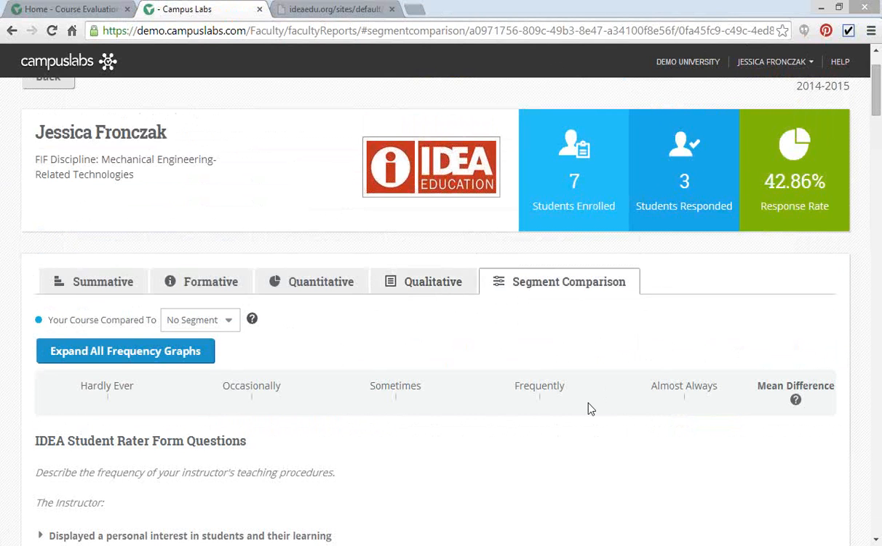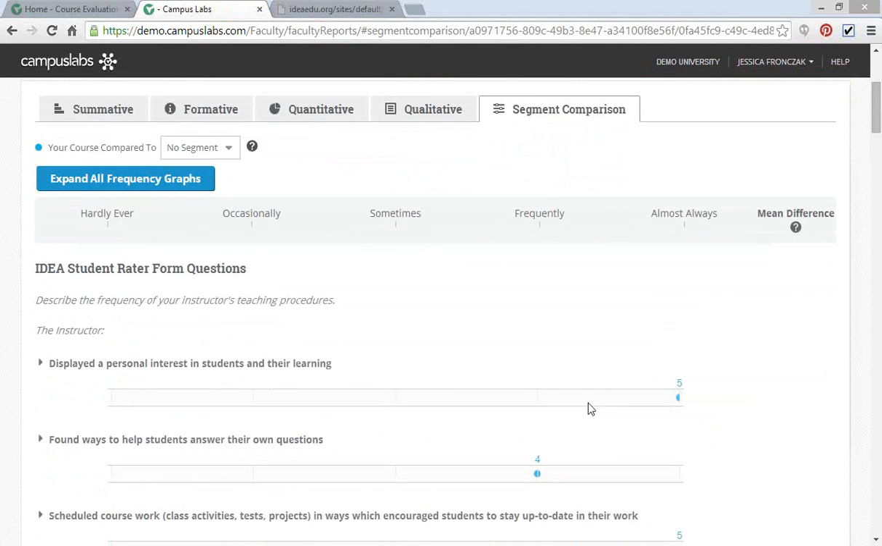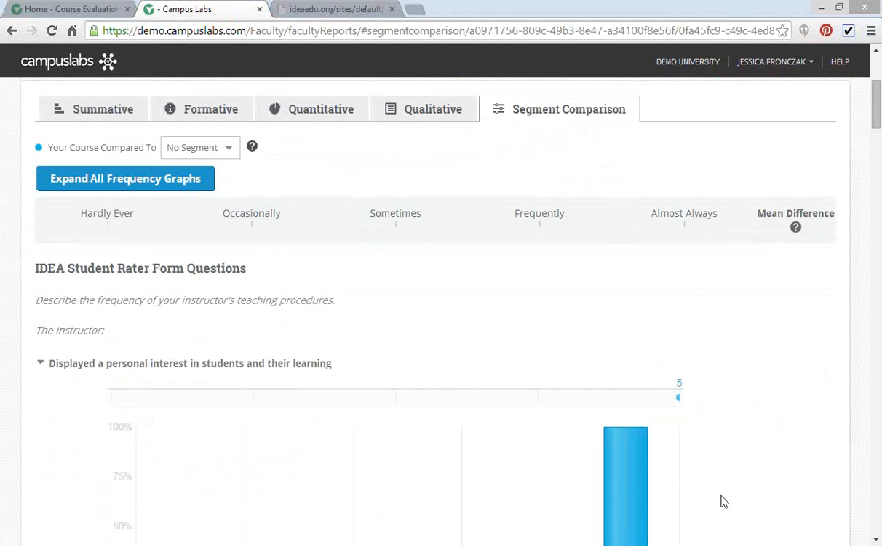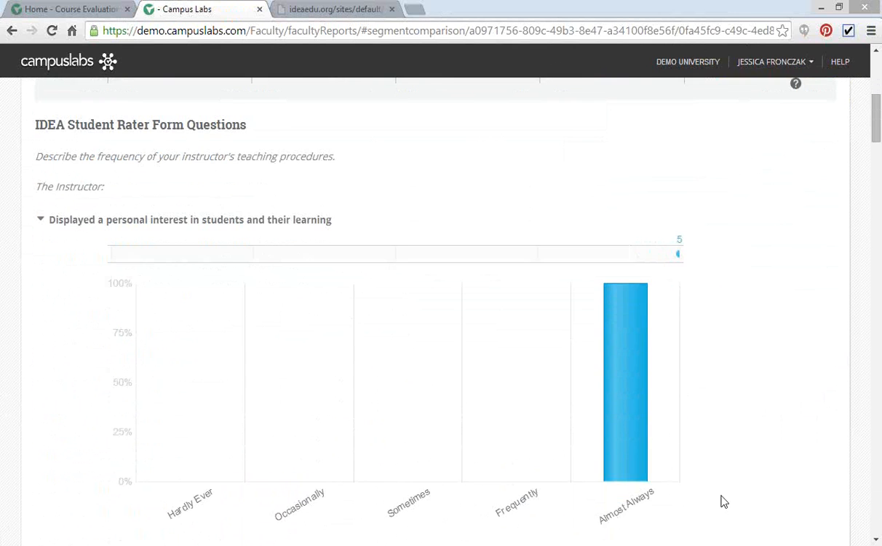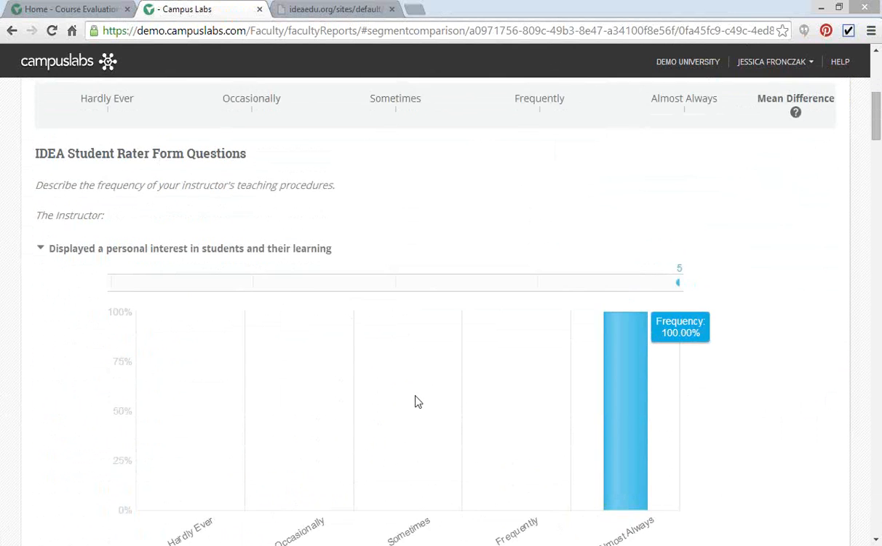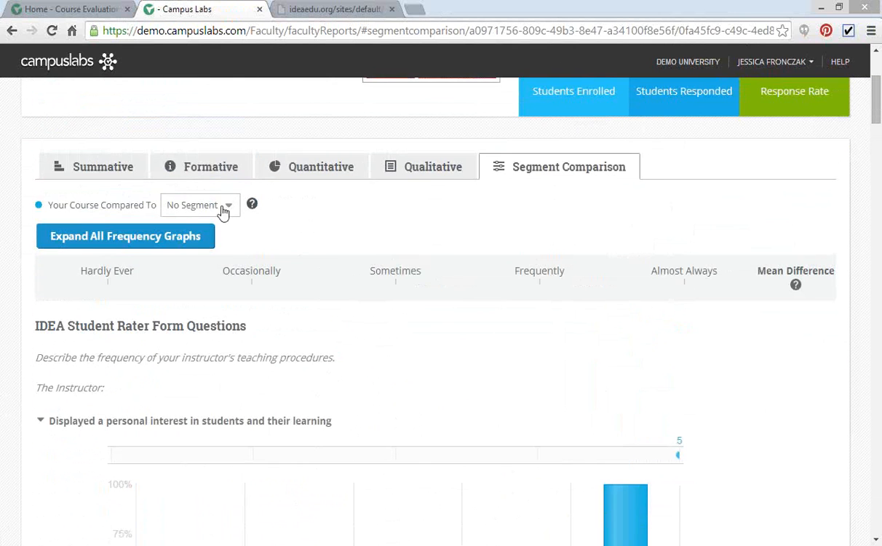This report is a little bit more graphical than the quantitative report, where it shows the question and the mean for that particular question. I can drill open and see a frequency distribution. And if I have a segment to compare to, up here at the top, you have an option of adding on the college, department, etc. So that's an additional report that you get, especially useful for the custom questions that you may add on to the IDEA forms.